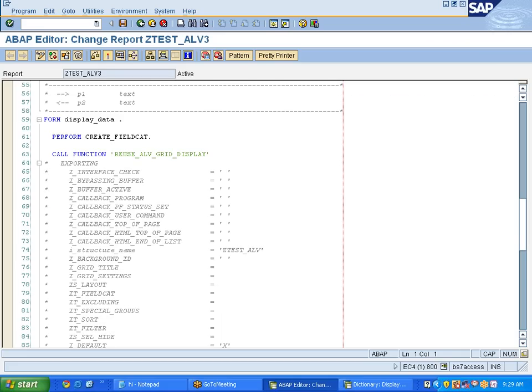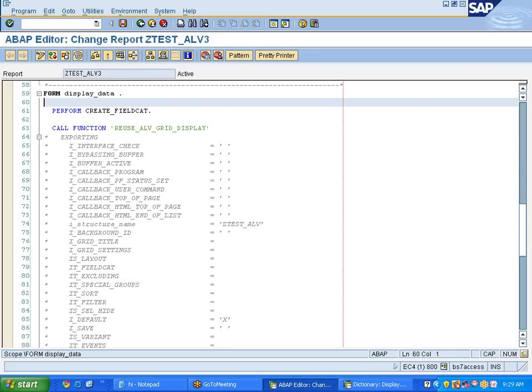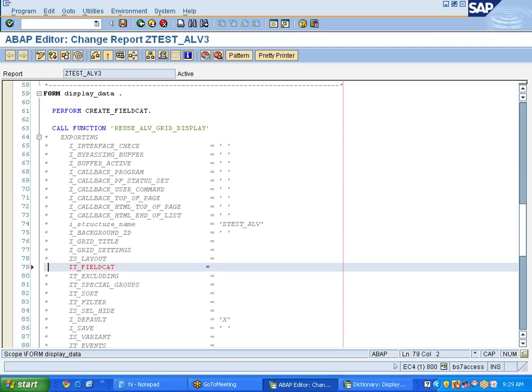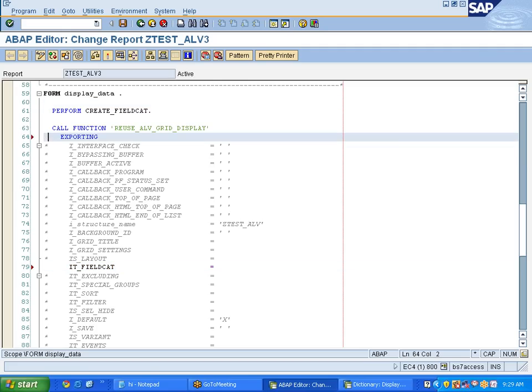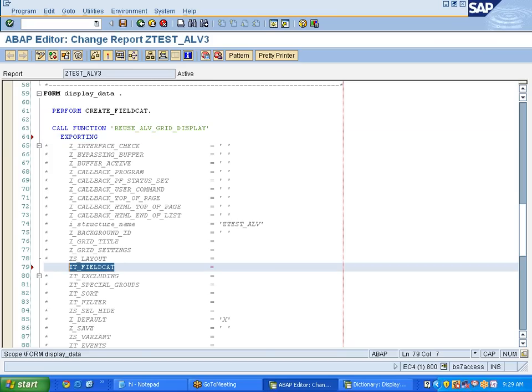Okay, so now field catalog. How to create a field catalog? See, if you observe, there is something called IT field cat. Correct? Yes, sir. So this is an internal table actually. IT field catalog is an internal table.